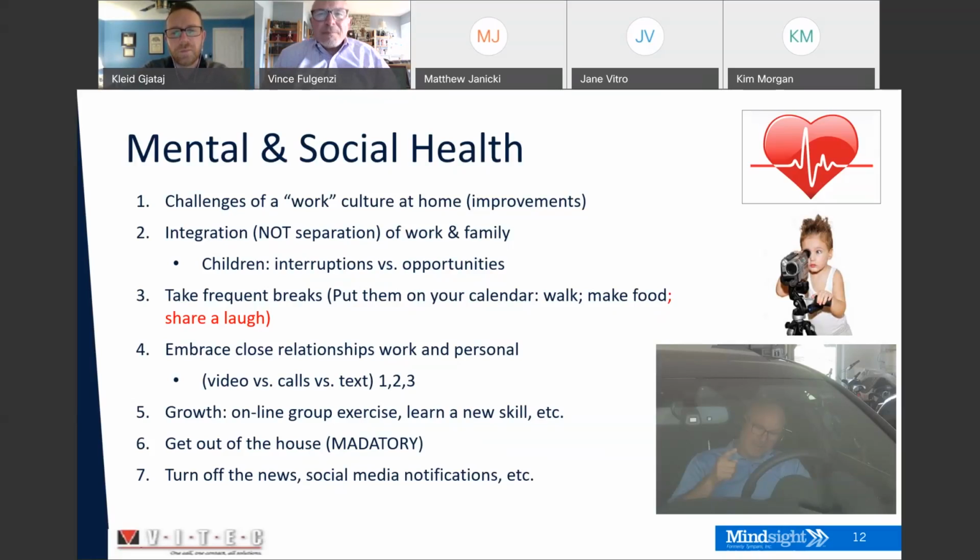And then growth. This can't just be maintaining what we've got. Continue to make new friends and rekindle those old ones. Go online for group exercise. Kleid, I know you've been doing that. I haven't been doing that very much because I'm a runner and typically I enjoy the solitude that comes with that.